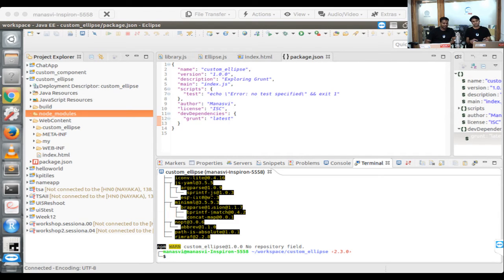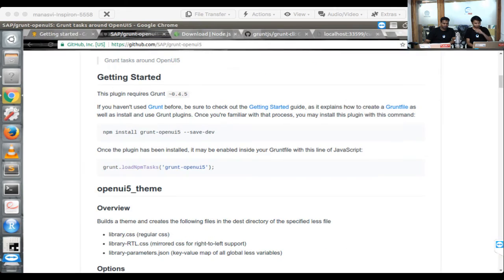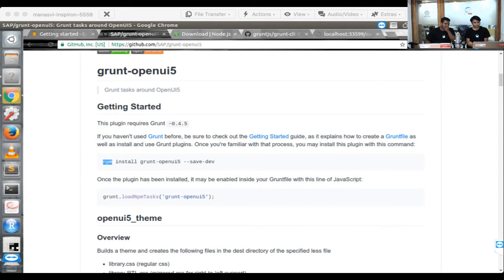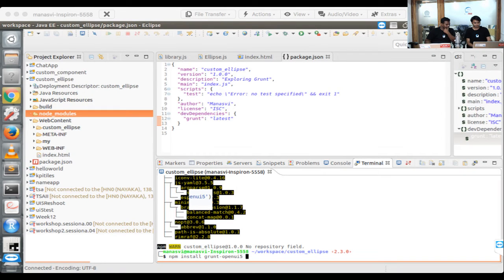So I was telling you another way of putting these dependencies inside the devDependencies property, right? So I'm going to install grunt-openui5. What I can do is write npm install grunt-openui5. If you just go here, you can see they have given the command here. Then I put a flag right here, --save-dev.